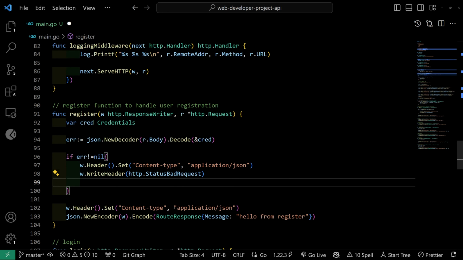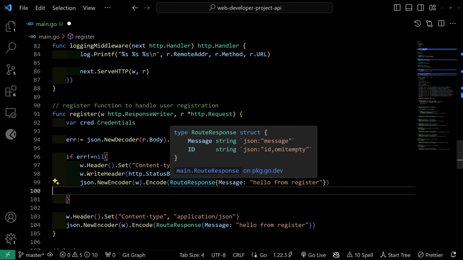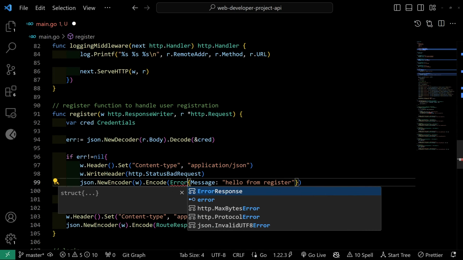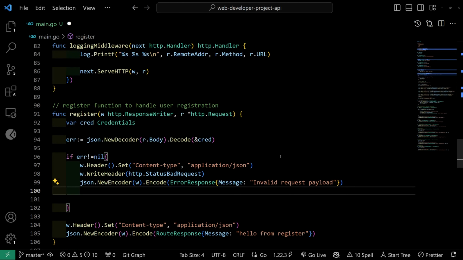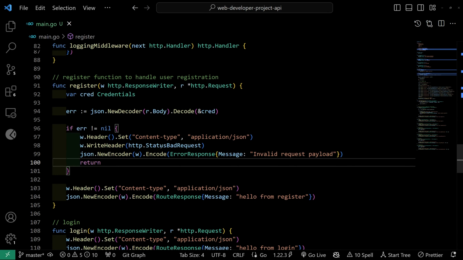And then right here, we just grab this line. And instead of encoding the route response, we're going to encode an error response like that. And the message is going to be invalid request payload. And in order to exit this function, right underneath it, we will say return. And this just means don't complete the execution of the handler, or exit here. All right. Now, let's go ahead and try this out.